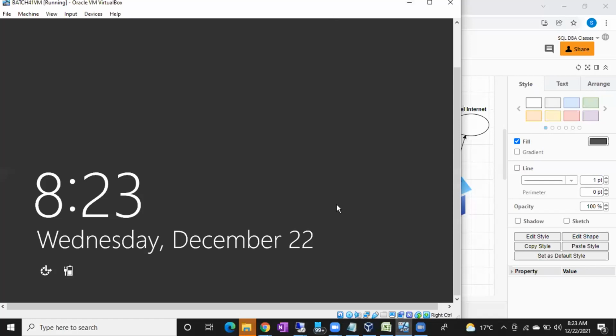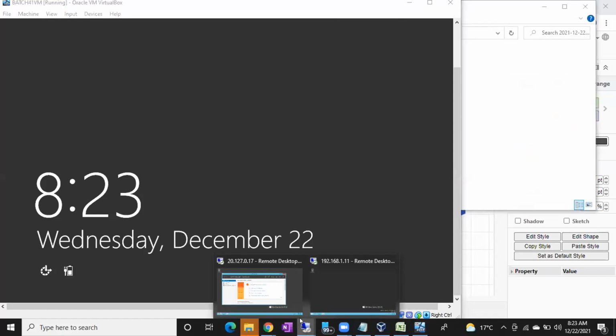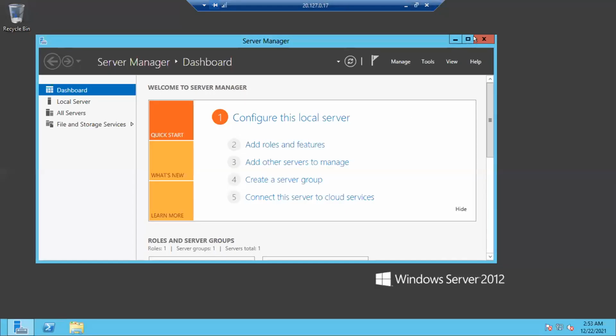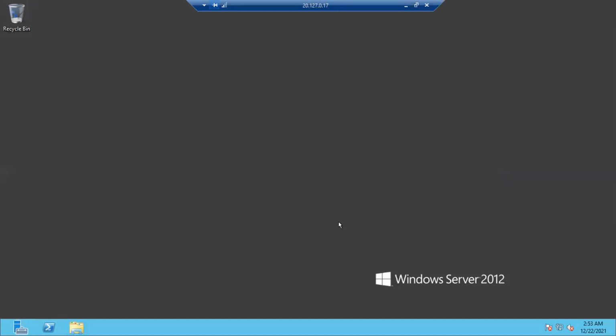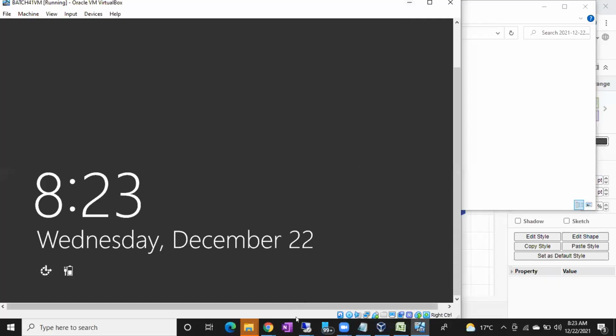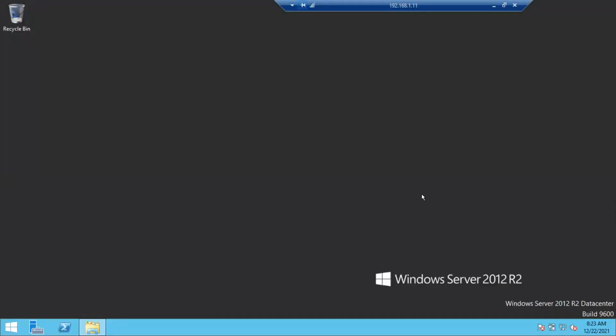So you don't find any differences between these two. Both are same only. Let me close this, then you can see. Windows Server 2012, and this is also Windows Server 2012. Once the machine is ready, no issues at all. You can use the same machine, either Azure VM or Oracle VM.